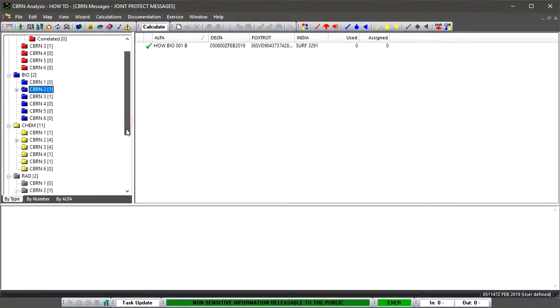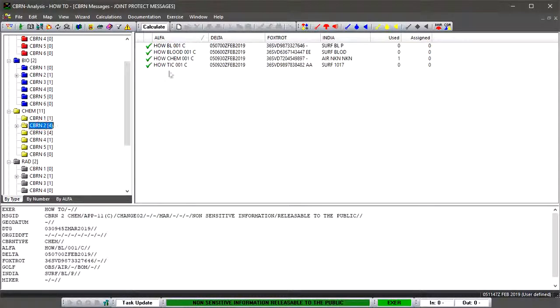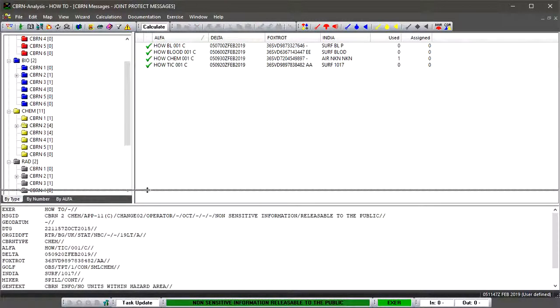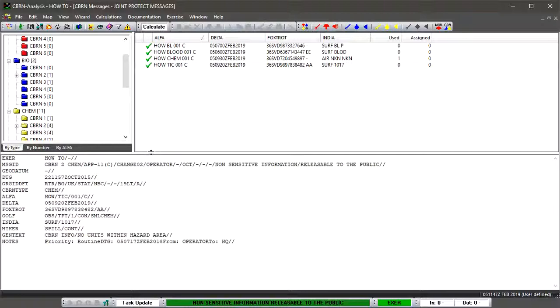In this case I go to the CBRN2 chemical and I select, let's say, this report here. I don't actually have to double click or right click to open up or have a look at functions. I can just highlight it, then down at the bottom I can reposition how this particular area looks by moving it up, and then I can see the message information down here.